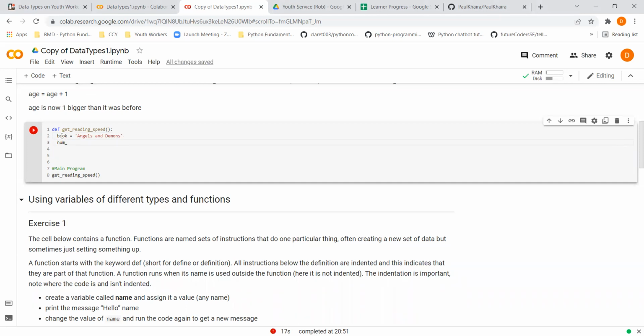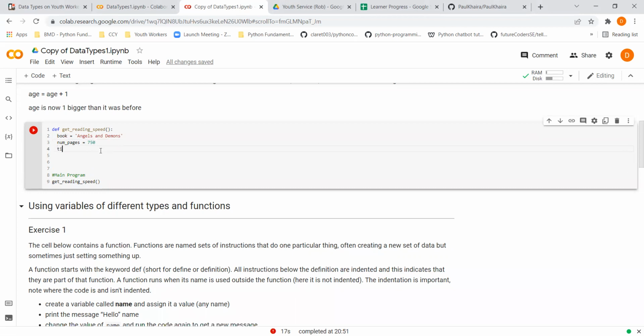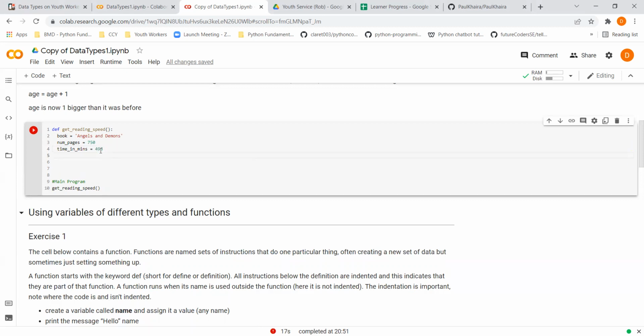For number of pages, a sensible name would be num_pages. Then equals, to say how many pages I'm adding, and I'm adding 750. Because this is an integer or a number, I don't have the speech marks. Then how long it took me to read it, time_in_mins, and again the equals, and let's say it took me 498 minutes to read it.